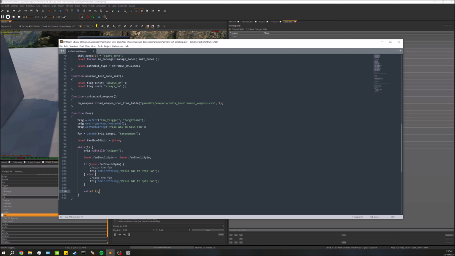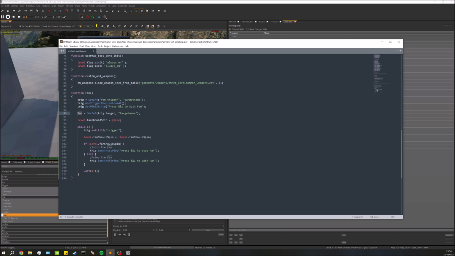So with that kind of out of the way, I felt like it was probably quite important to touch on now. The next bit what we need to do is actually do the spinning of the fan. Now what we can do for this is we can actually use the fan in context. So to do this, we're going to just make a new function called spin fan, I guess.